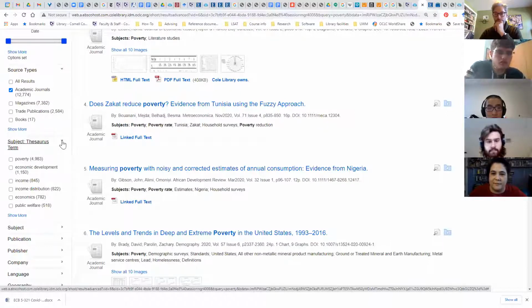Keywords are different topics that the author believes their paper is especially relevant to. The subject thesaurus term is the same idea, but theoretically standardized across the database. In other words, if one author says poverty and another says poor people, they would get the same subject term applied in the database. And so you can narrow it down that way over here.